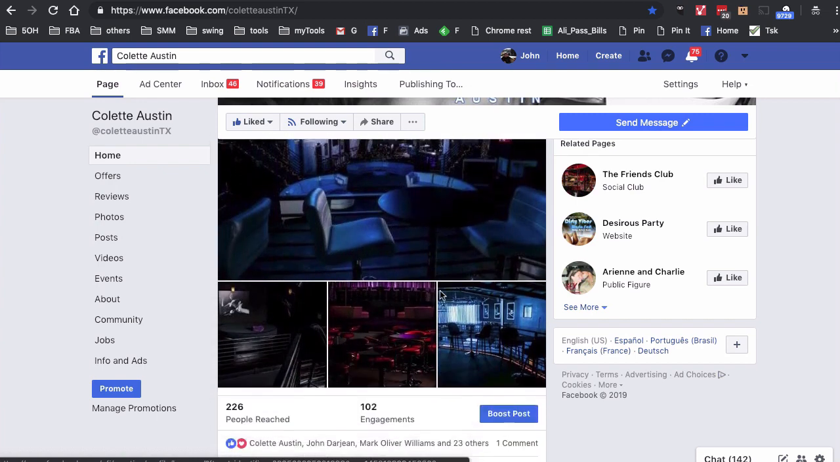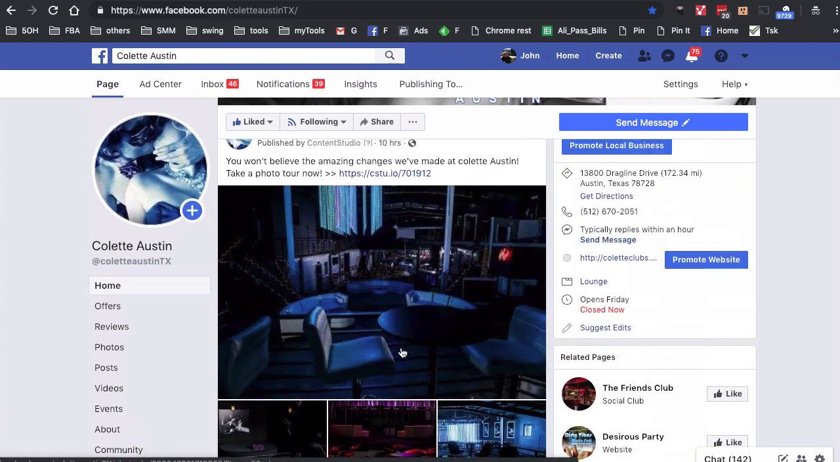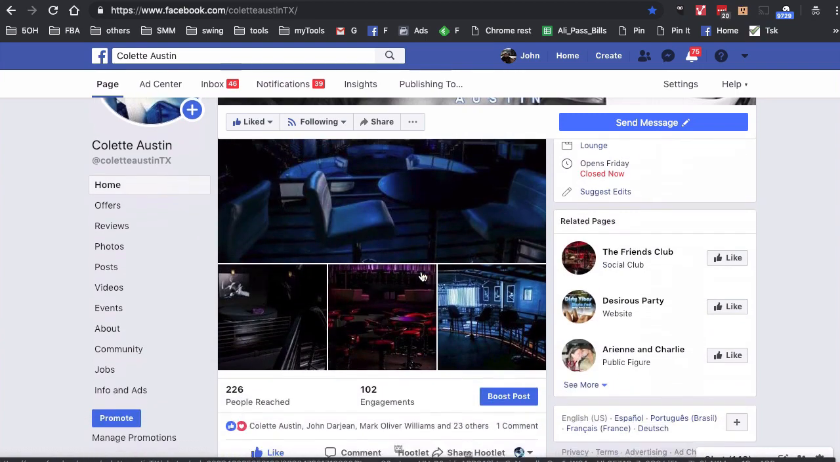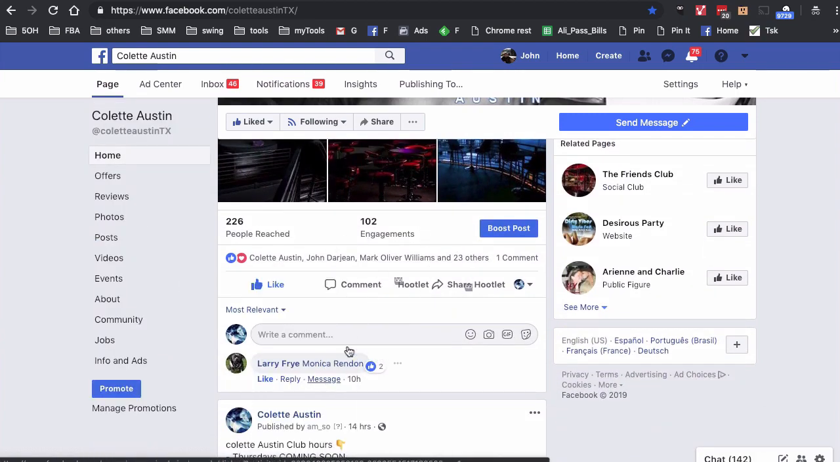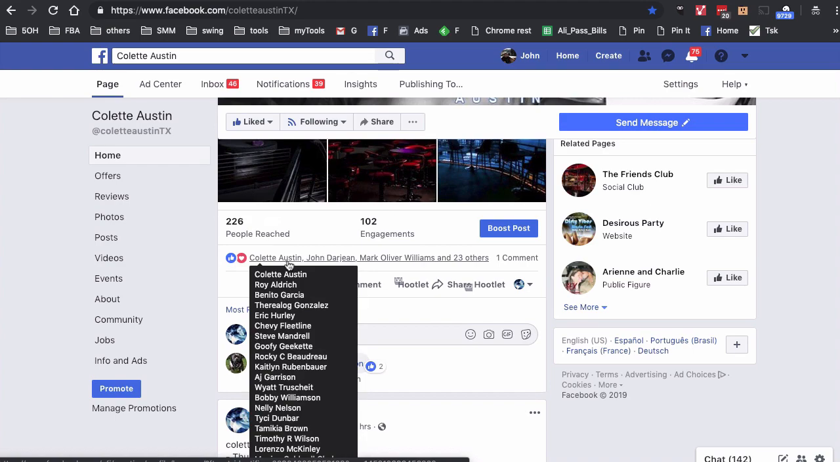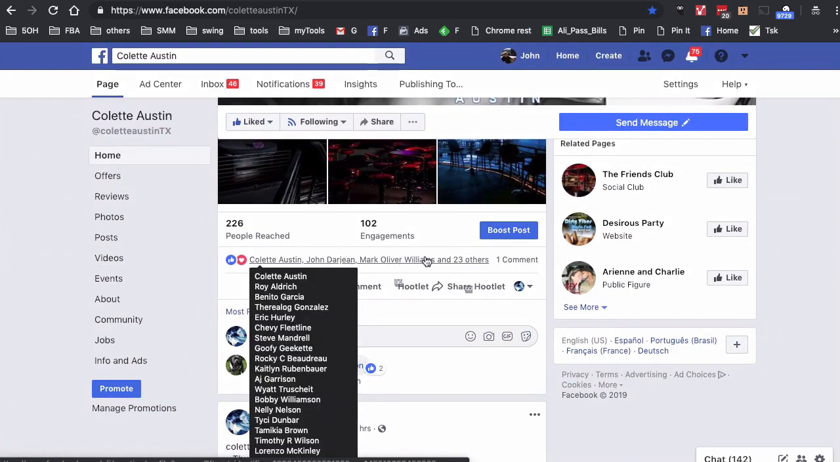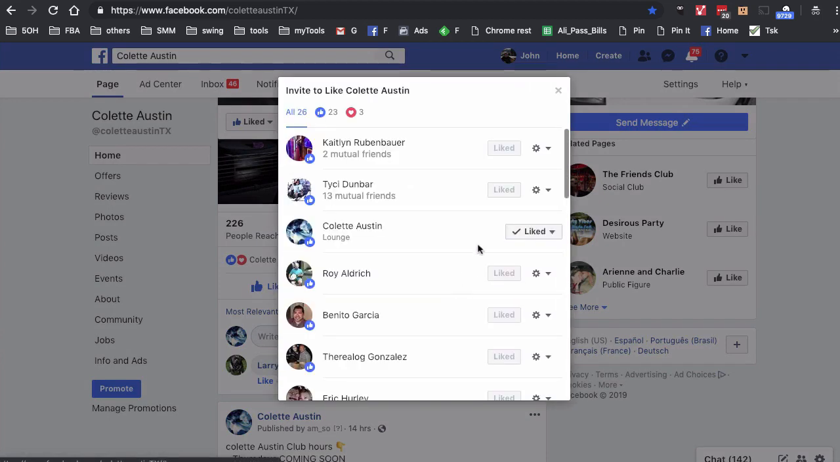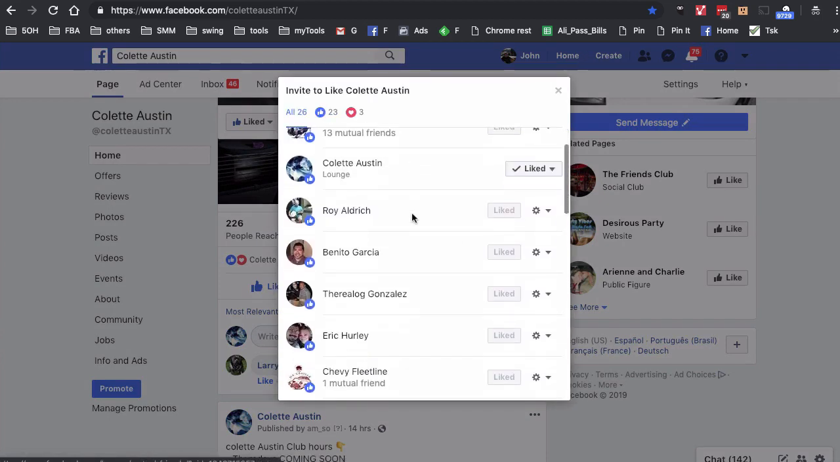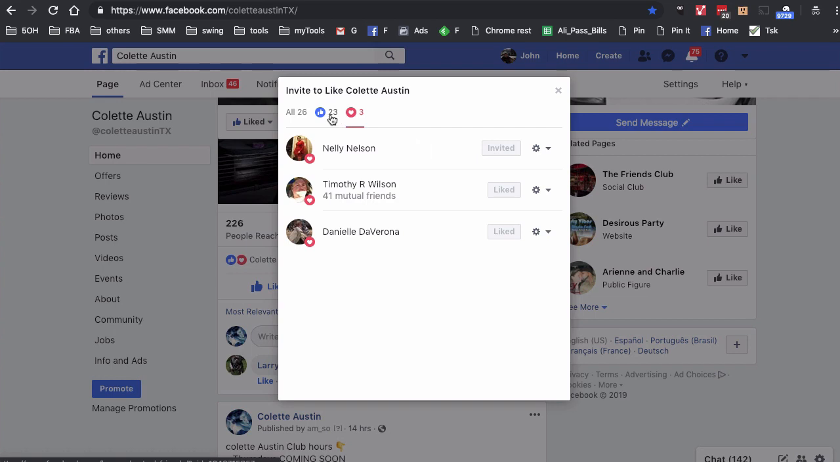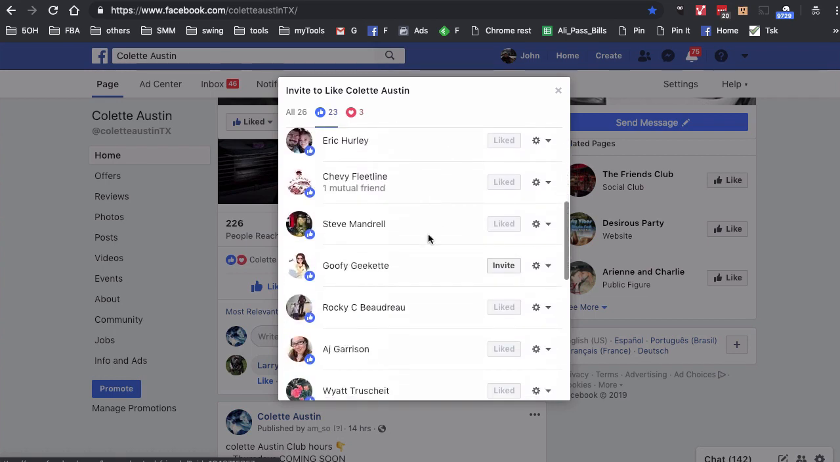So if I scroll down, now look at this. This post that we actually did today has a lot of engagement. So what you have to do is click on these reactions. So this right here. Once I click on this, you see some of these people are already fans. But if I scroll down, look at this. This person is not. She's not a fan or a follower of the page, but she is engaging with the page content already. Very powerful.